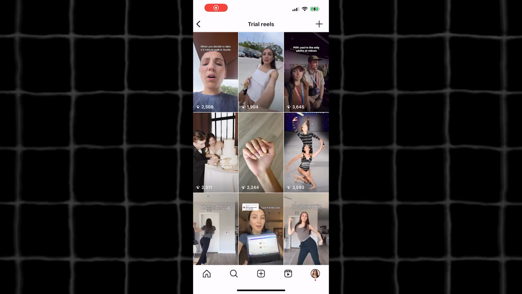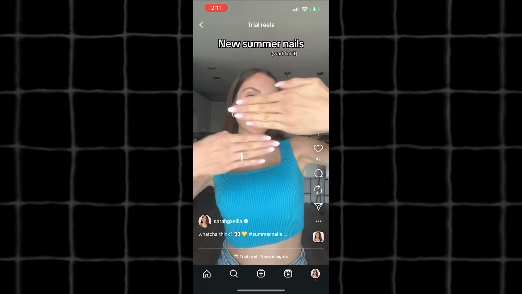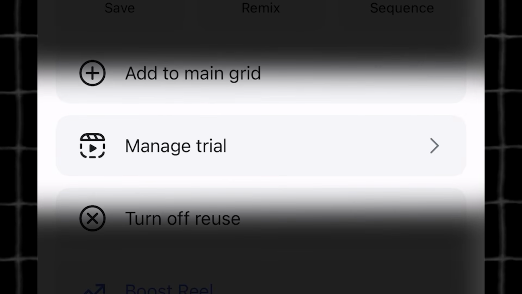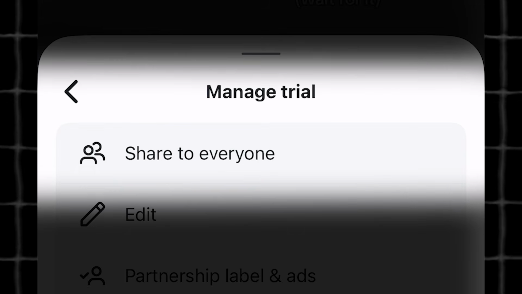So to share it with your followers, click on your trial reel, then tap the 3 dots on the bottom right. From there, you're gonna click Manage Trial, and then you're gonna tap this button at the top that says Share to Everyone. Then the reel will automatically be shared with your followers, and it'll show up on your profile grid.